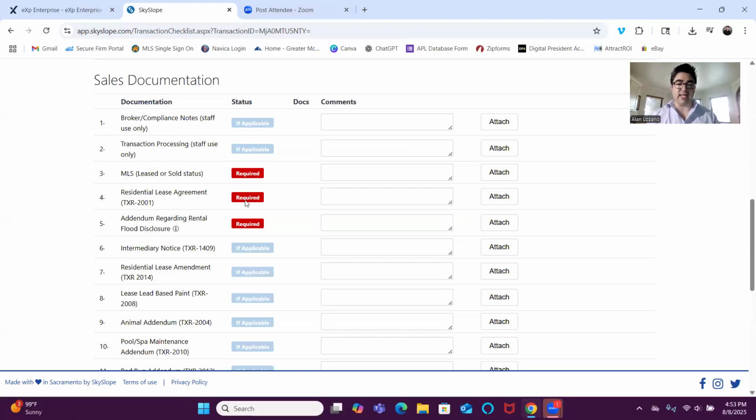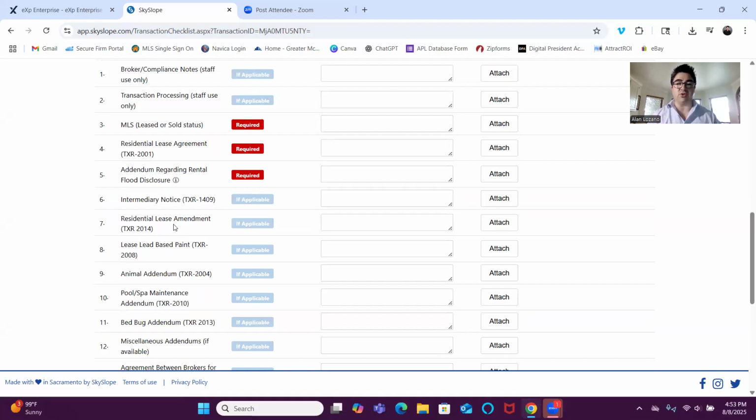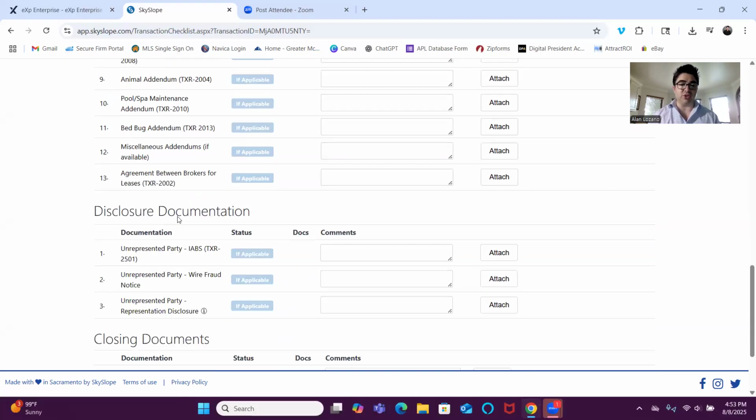for a lease transaction. And if there's an addendum regarding rental flood disclosure, it says this is a required document. So you're going to want to request this document from the listing agent. See if there's any addendum regarding the rental flood disclosure. You'll probably need to have your client sign that disclosure.